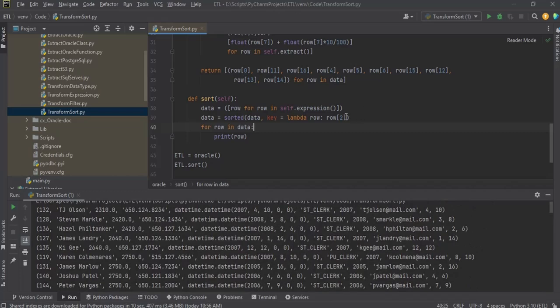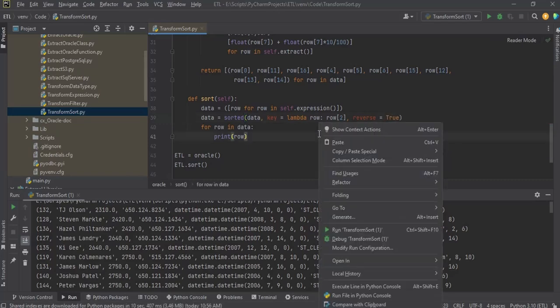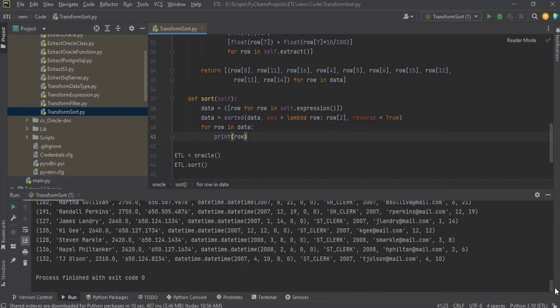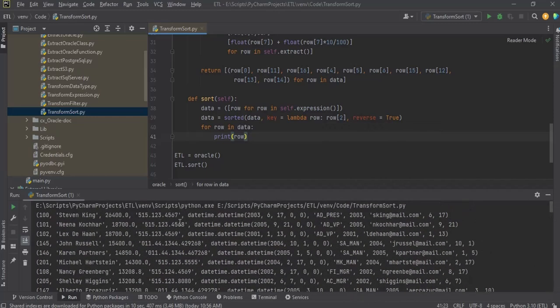In order to sort the data in descending order, let's pass the parameter reverse is equal to true. Now all the records are sorted in descending order according to salary.